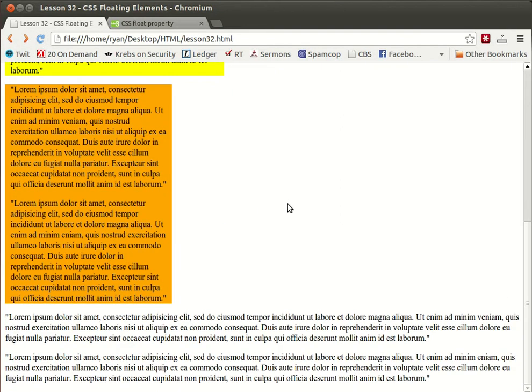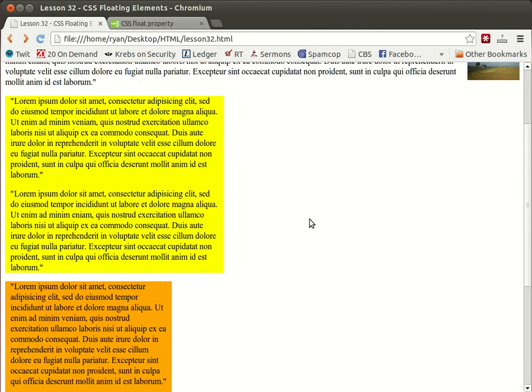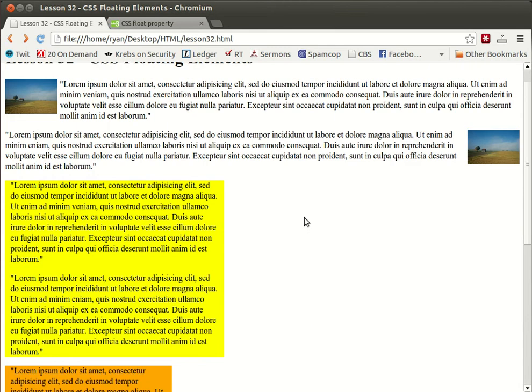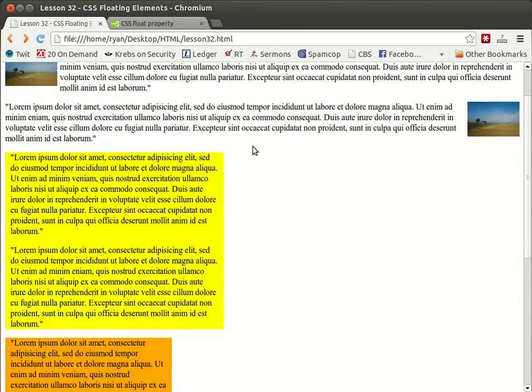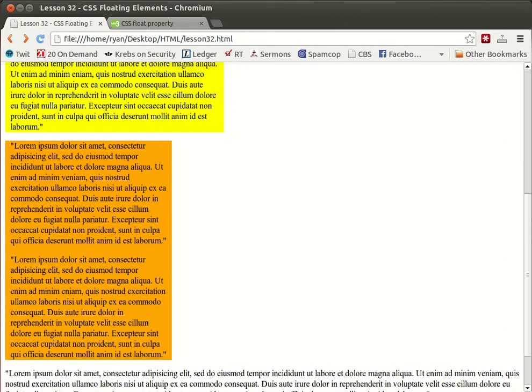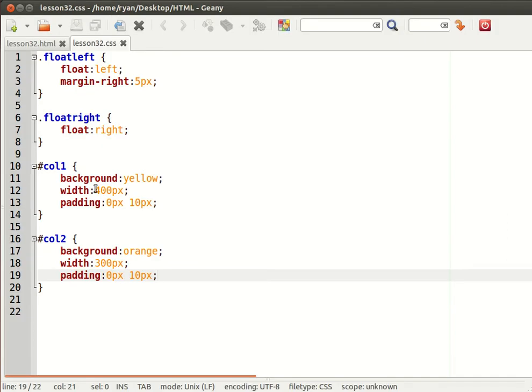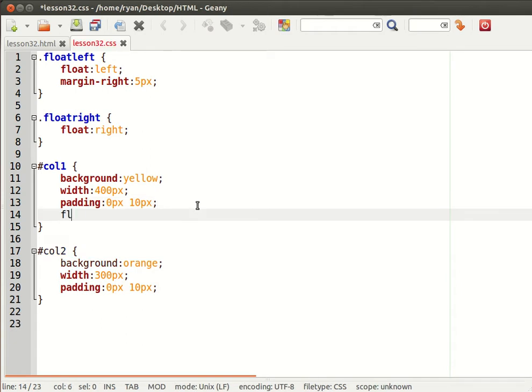And there we have column number 2. The only problem is they're not acting as columns. If they were columns, they would be side by side and not directly underneath each other. So the nature of a block element is that it acts as a block, so it's one underneath each other. So what we'll do is we'll need to float these to the left.